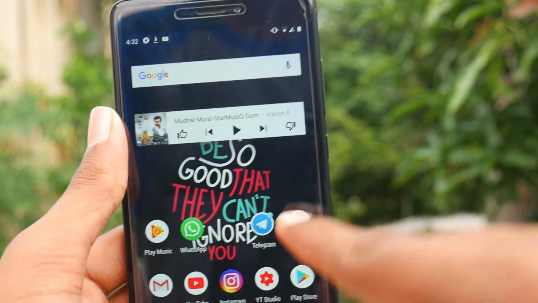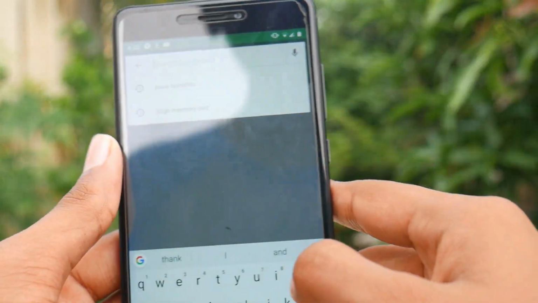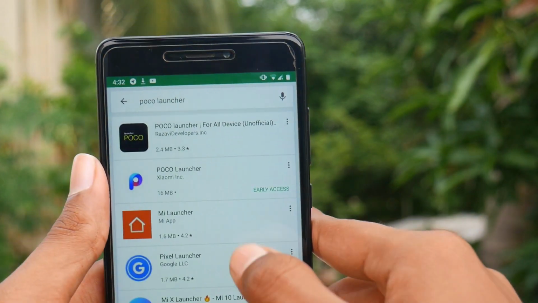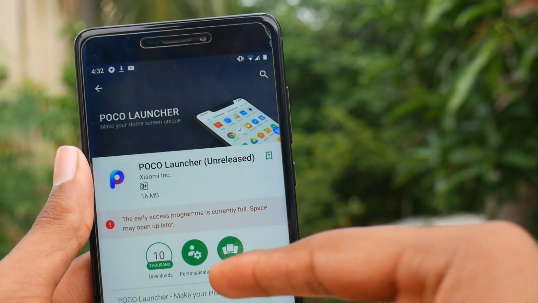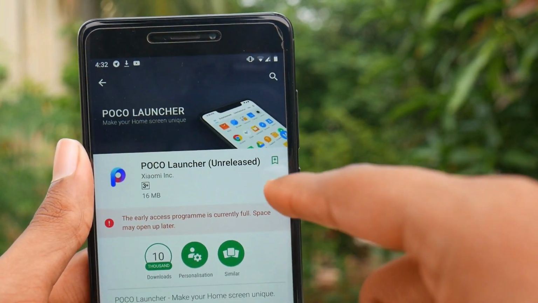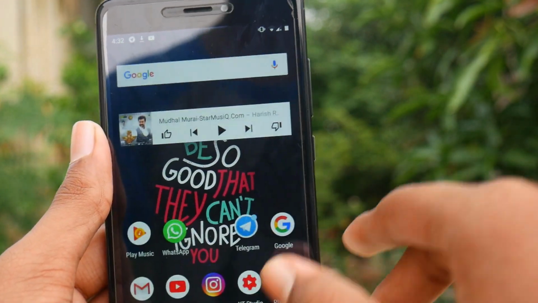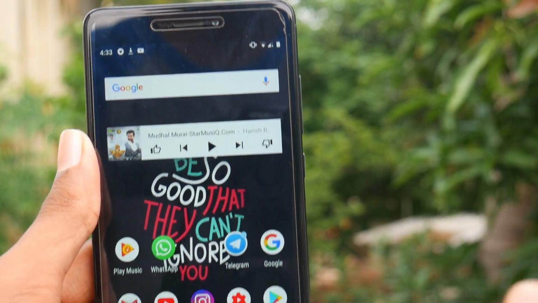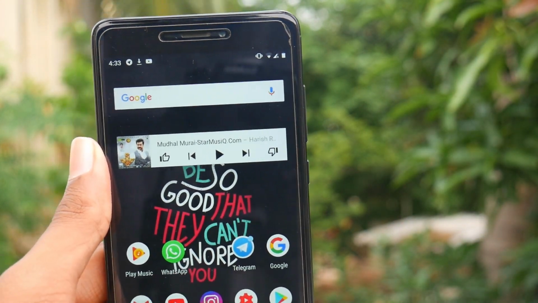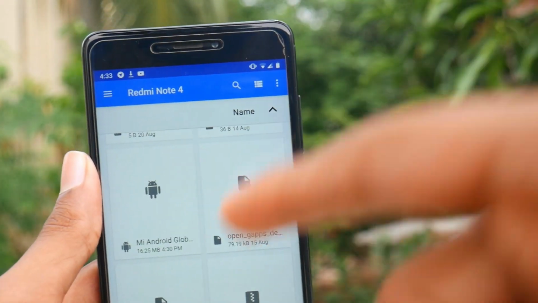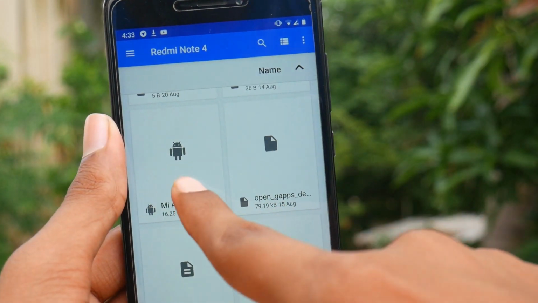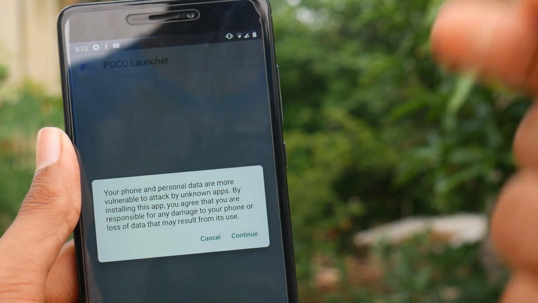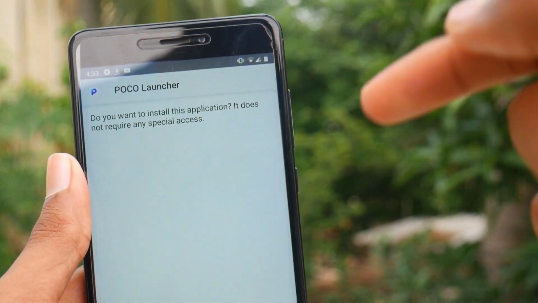We can just get into Play Store and search for POCO Launcher. But as you can see, the early access program is currently full. But as you all know, we can now install POCO Launcher on our phones, and the APK file is easily available to be installed. We can just install the POCO Launcher using this APK file. I will leave a link in the description box below through which you can install this POCO Launcher.